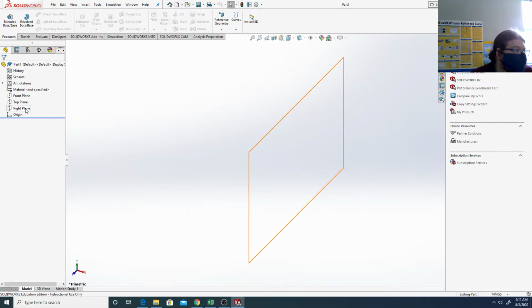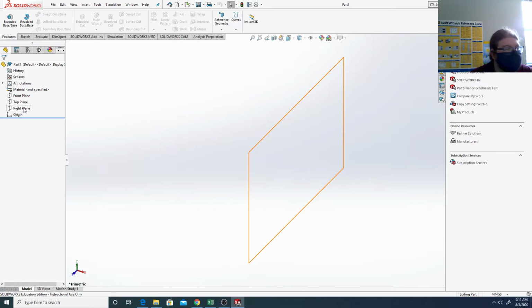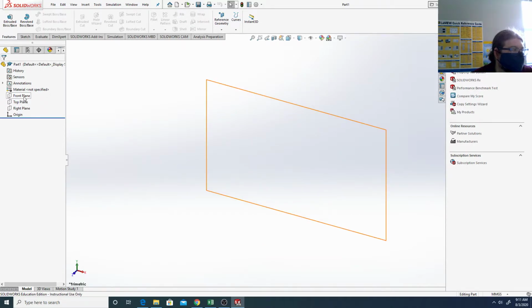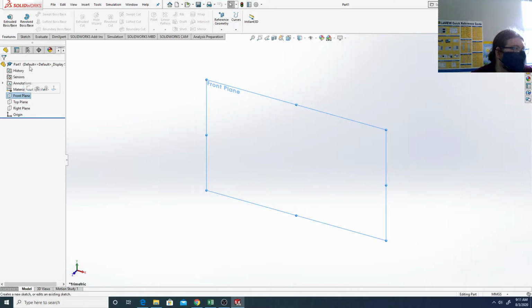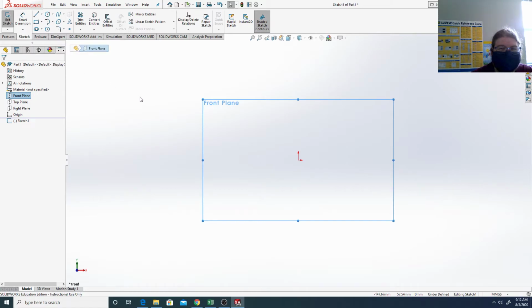So we have these 3 planes over here, front plane, top plane, and right plane. Most drawings and sketches we're going to want to usually start in one of these 3 planes. I'm going to start in the front plane. So I'm going to click on that, and I'm going to need to open what's called a sketch. So I click on the little sketch tab here, and then I click on the sketch icon, and that will open a sketch in my plane. So what that lets me do is, in that particular plane I selected, I can now draw pictures in it.